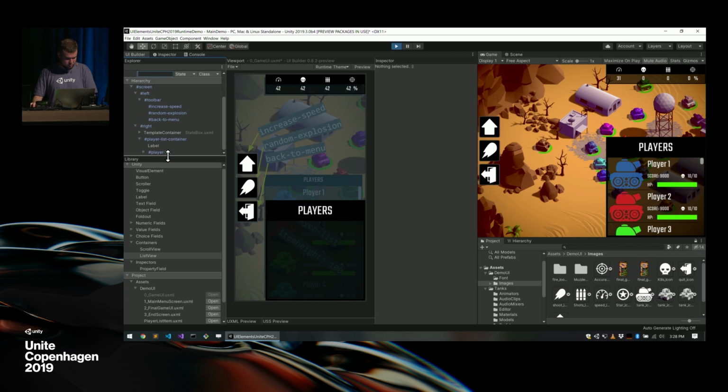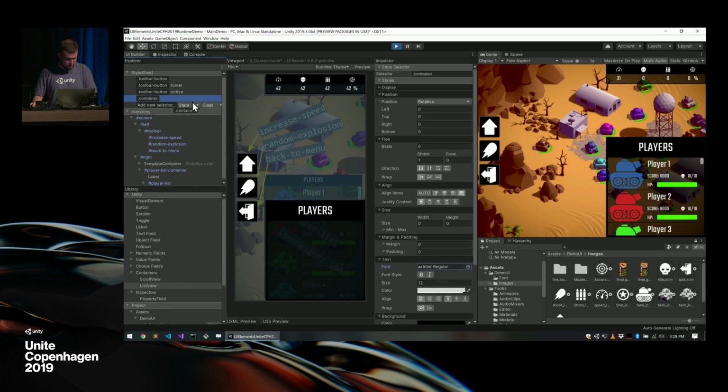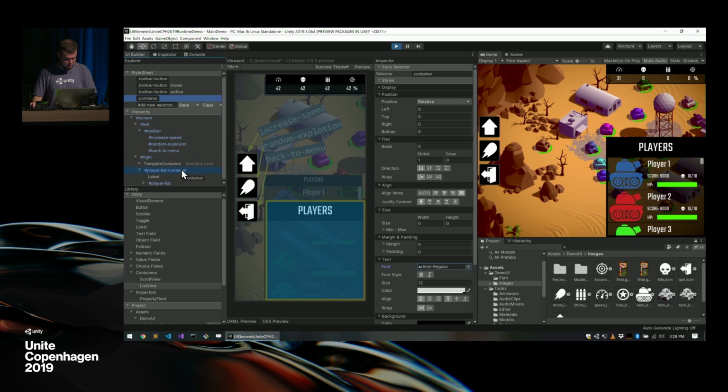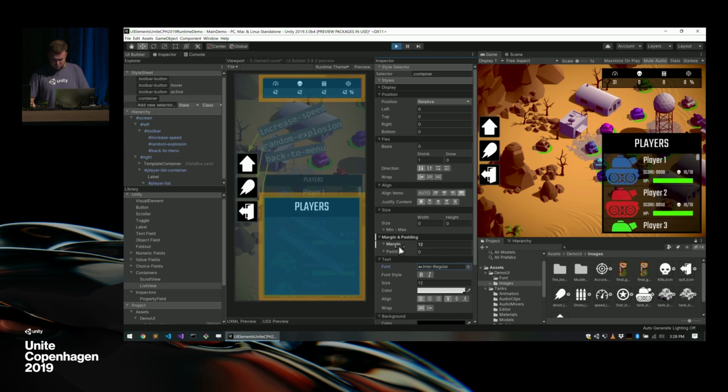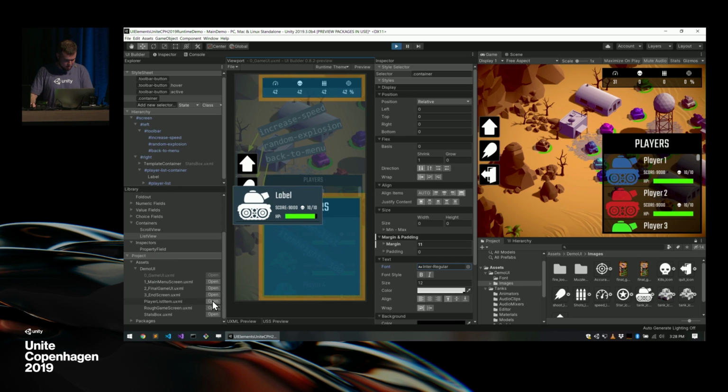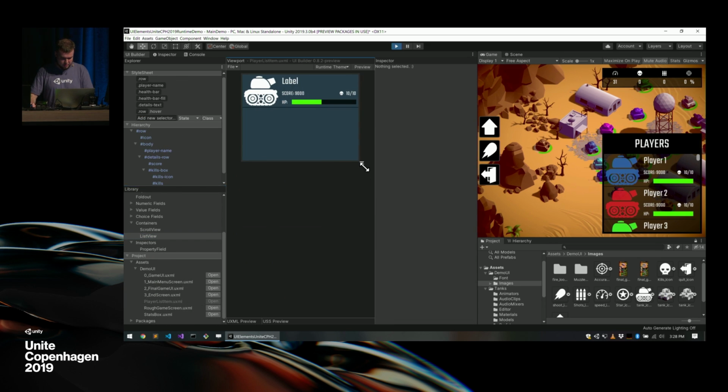Gonna drag this to the stats box and the container. And I'm just gonna give these guys some margin. Okay, I think we're pretty close. Let's save that and go and open the player list.